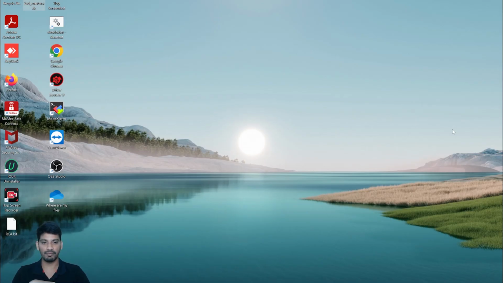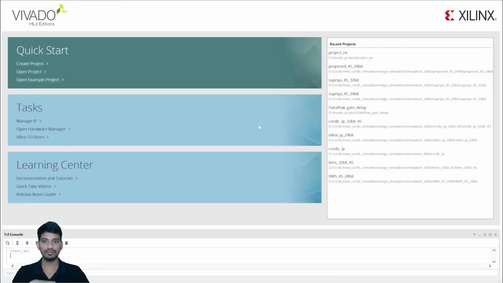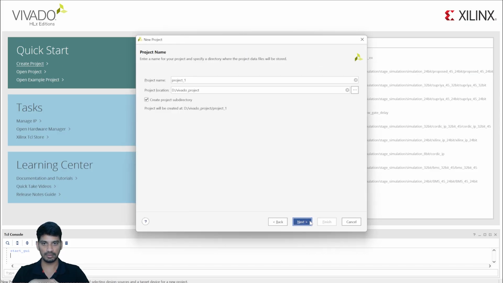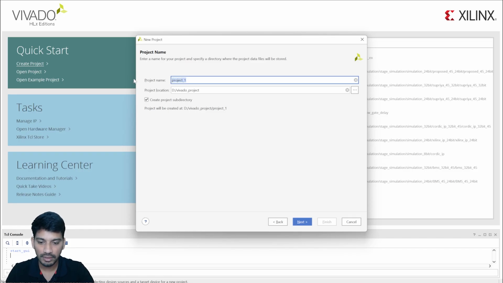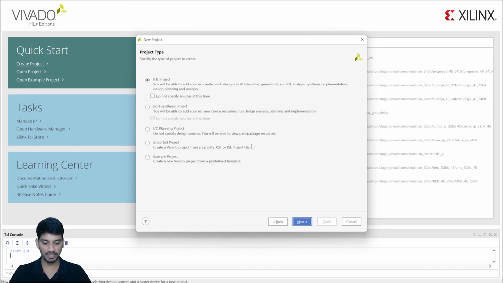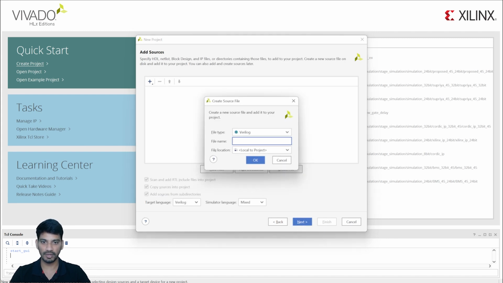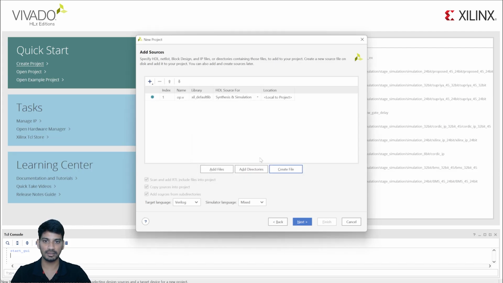Let me open the Vivado. Let's create a project. The first project will be the operators. I want to give you a basic idea about the logical, reduction, and bitwise operators and how they are different. So let's create a file. I'm calling this OP operators.